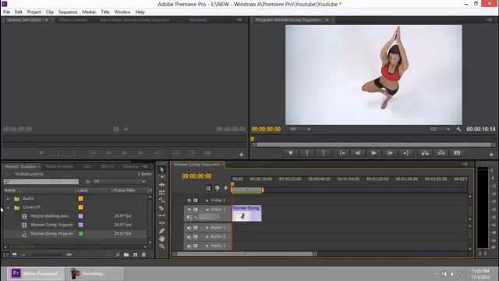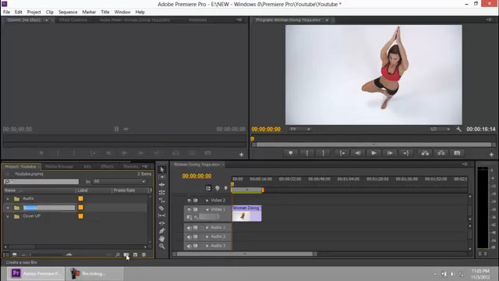In that case, what I like to do is always create a new bin for that. I always create a new bin, and I keep all my sequences in that. For some reason I like to name it SQ, and all my different sequences go in this folder.